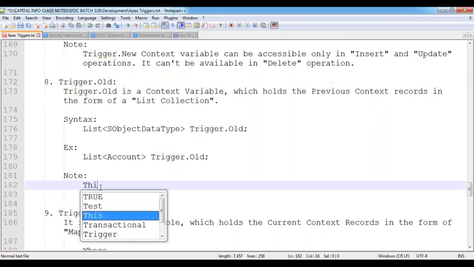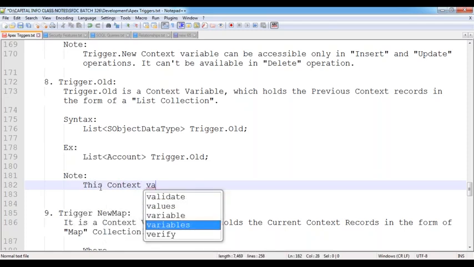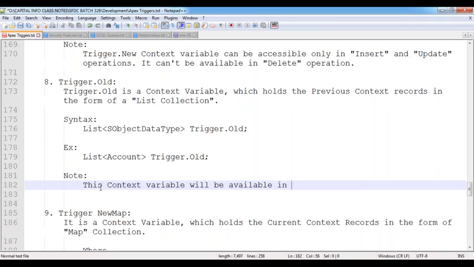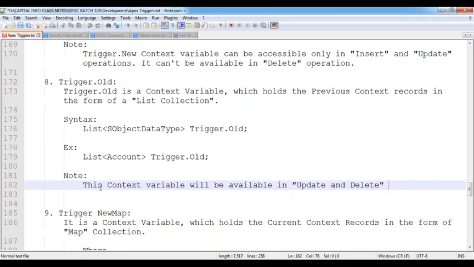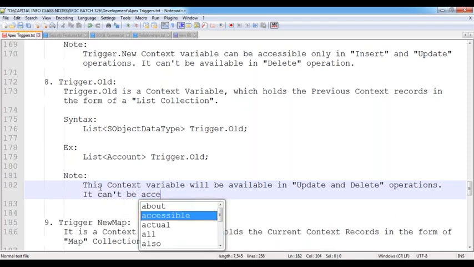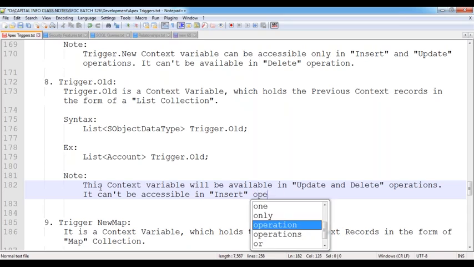This context variable will be available in update and delete operations. It can't be accessible in insert operation.